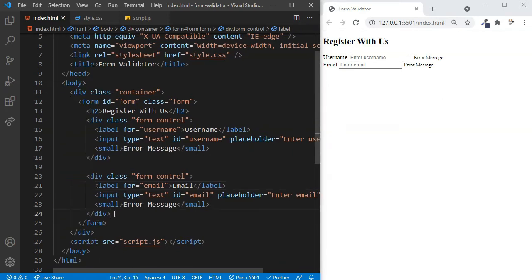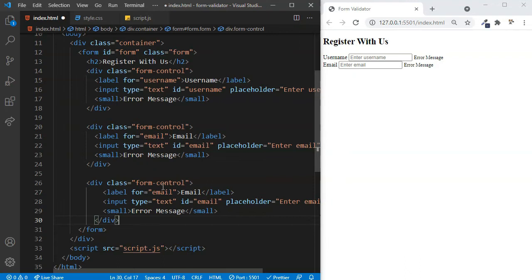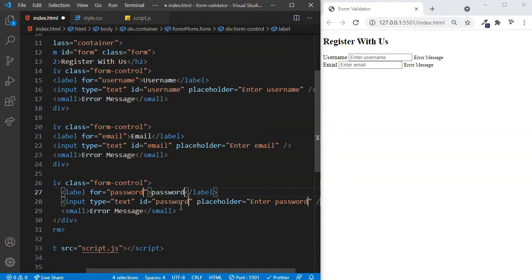Again, I'm just going to copy this again. It's going to be for the password, right? So here where we have the email, let's replace. Okay, let's select this and press Ctrl D. Wherever there is an email, I'm just going to replace it with password. Let's make that caps lock.